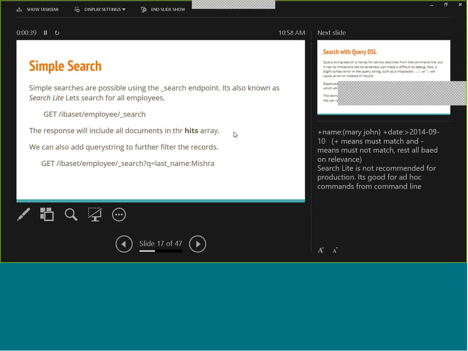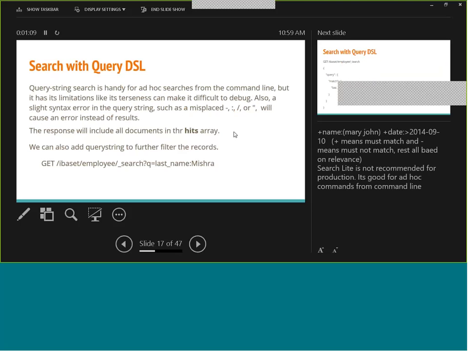But since it's a query string format and it requires special characters, sometimes it looks really creepy, and its terseness makes it difficult to search. For that, Elasticsearch has a very good solution, known as Search DSL. Search Lite is not recommended for production. It is used for ad hoc queries, where you are in the process of exploring, and you can search quickly, like, okay, this exists, this does not exist.